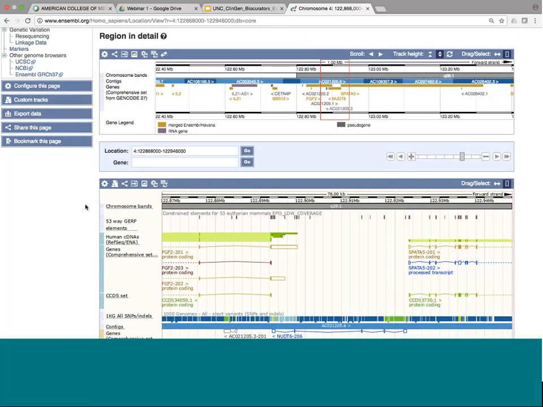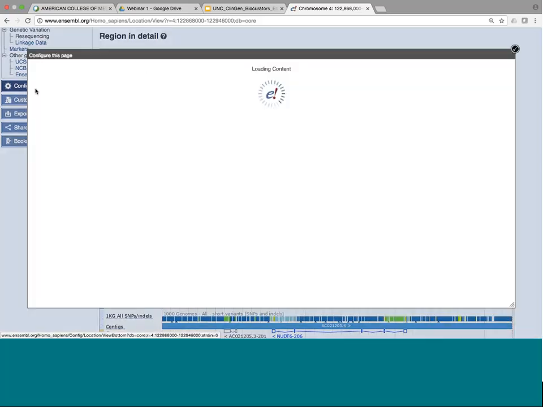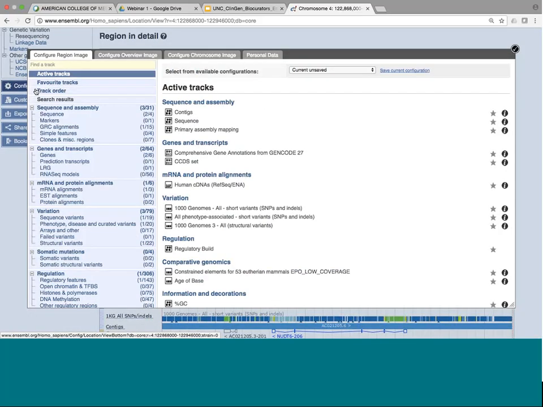So the next thing that I want to quickly show you how to do is just configure this page. So if you click here, in this blue box on the left-hand side, you'll get a pop-up window that shows you all the data that you have at your disposal. So the first page that we see is this active tracks page. So you can see that this is all the data that we're seeing in this most zoomed in image at the bottom of our page. And then in different subheadings on the left-hand side, we have different options for the different tracks that we have. So we have different categories, variation data, for example, more variation data, somatic mutations, regulatory data, for example, as well.